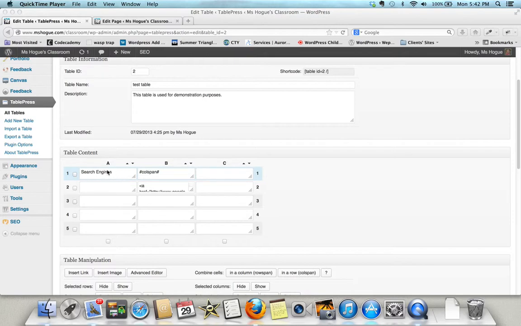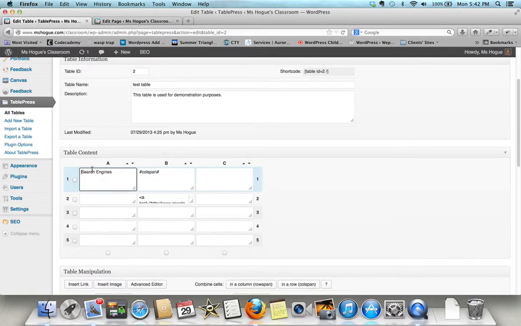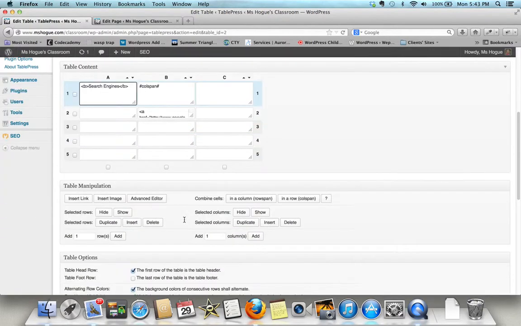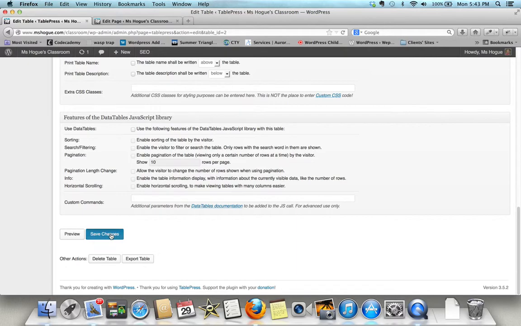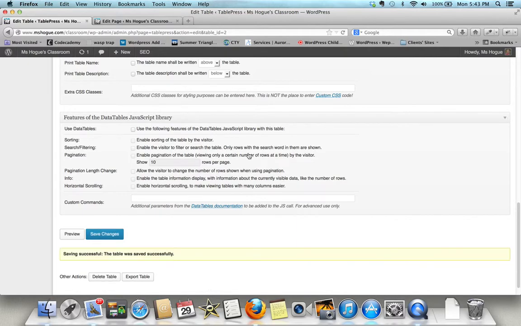In my first cell, I have the words search engines, and I want that to be bold, so I'm going to add a little code there. Shift less than sign and B, and then shift greater than sign, and then the end tag will be shift less than sign, slash B, and then shift greater than sign. So those are the tags that you use to give attributes to something in a table. And every time we do something, we're going to scroll down and click Save Changes.